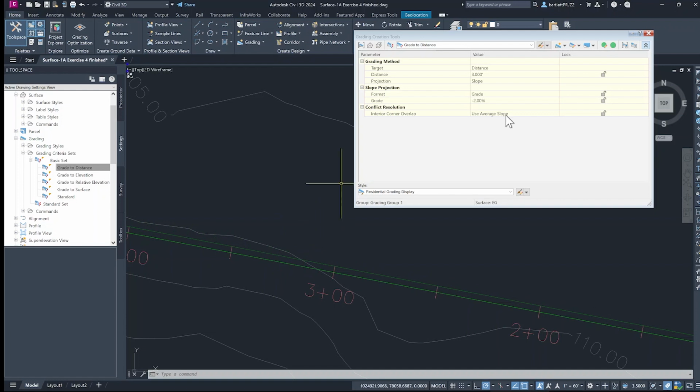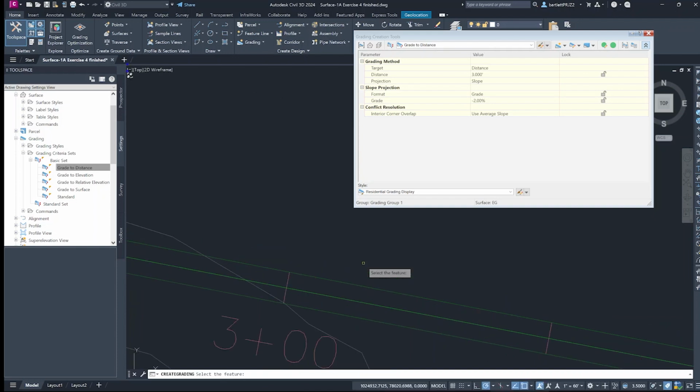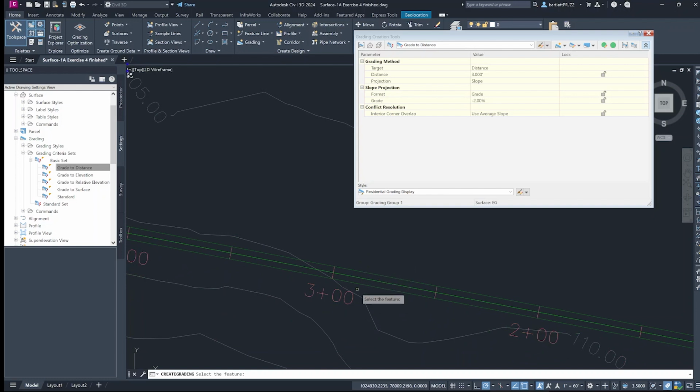So let's go back now into the creation tool again. Create grading, select the grading feature. I'll select the feature line, select the side, so we'll go to the left this time, do the entire length, distance 3 feet, yes. We're going to use a grade, yes, -2% grade, and we're done. Okay, so we have both sides. So you can think of these as the edge of the trail, the left and right edge, and then the middle line is the center line of the trail.